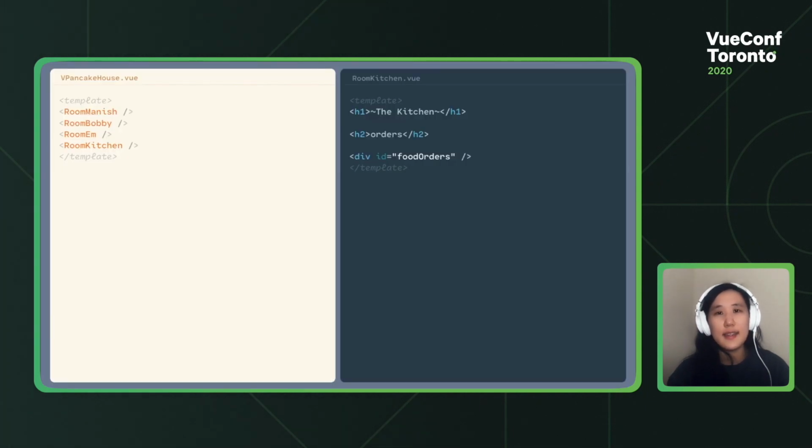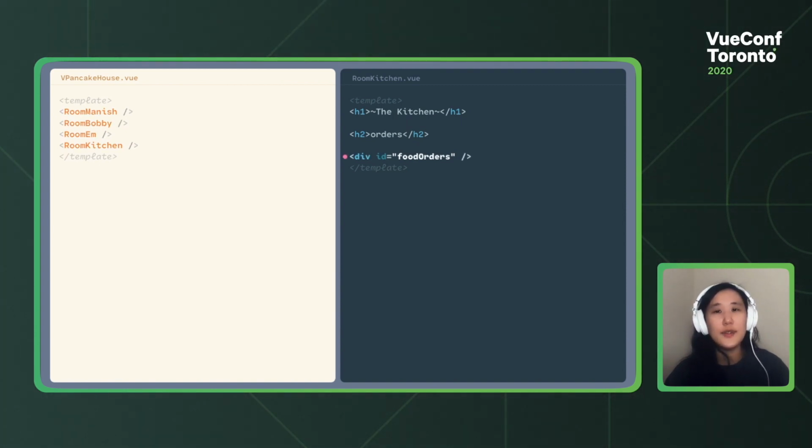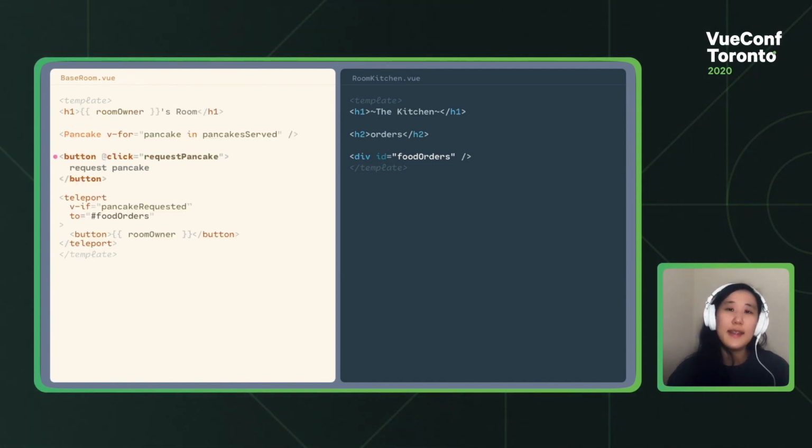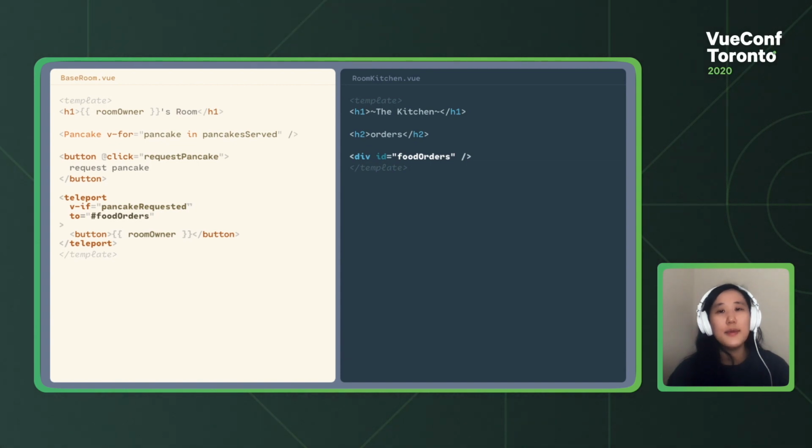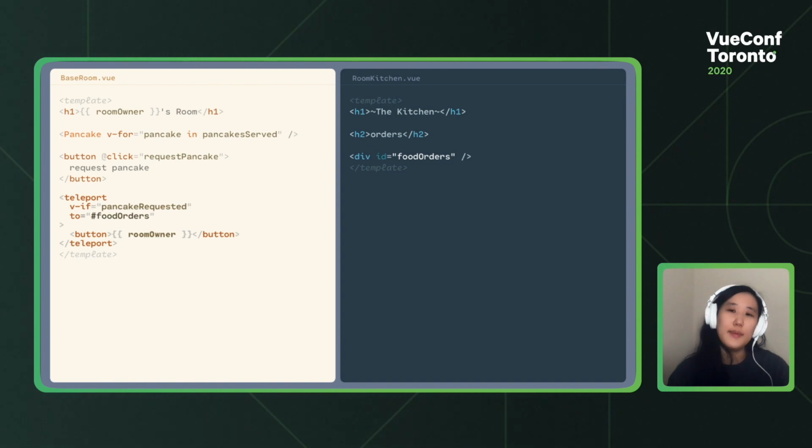And the code looks something like this. In the pancake house on the left, all 4 rooms are siblings, and on the right, the kitchen component contains the food order's teleportal receptor destination. All non-kitchen rooms have a button that teleports orders for pancakes to the kitchen. Now, because this data is the domain of the user component, in this case the non-kitchen rooms, the component teleporting the order knows which room it's teleporting orders from. So, for example, because Bobby's room is responsible for the data in Bobby's outbound teleportal, everything that he teleports over has access to the data in his room.